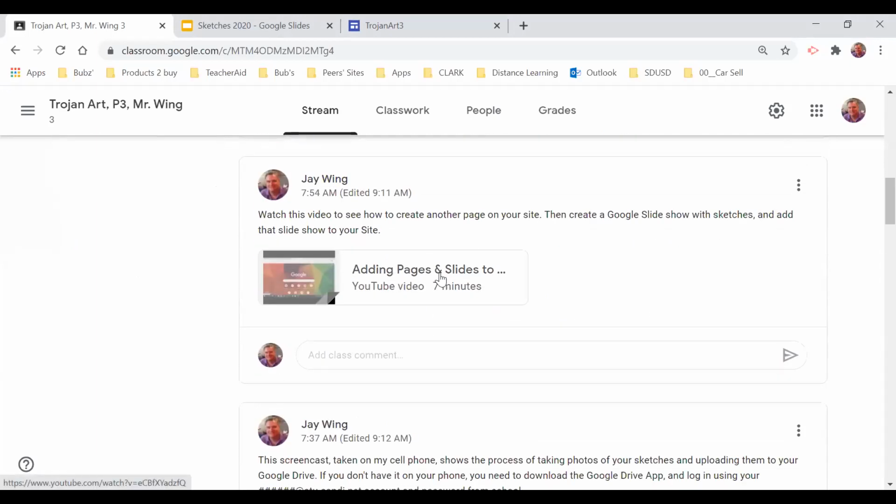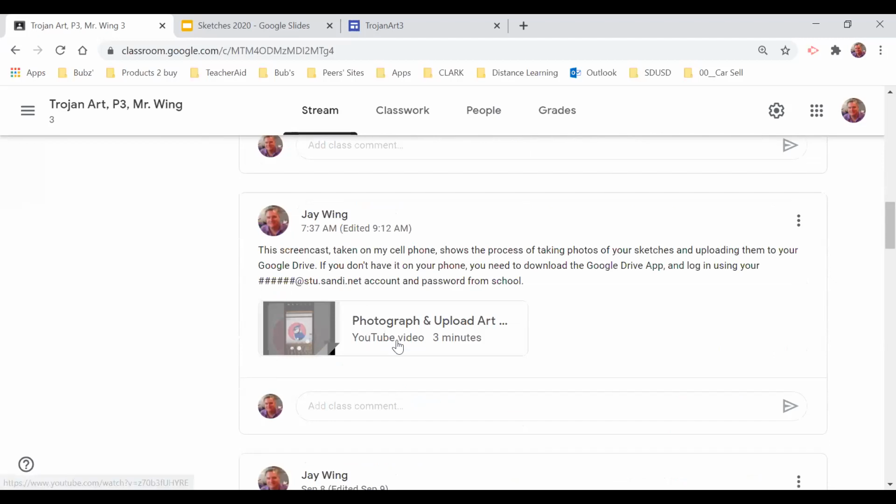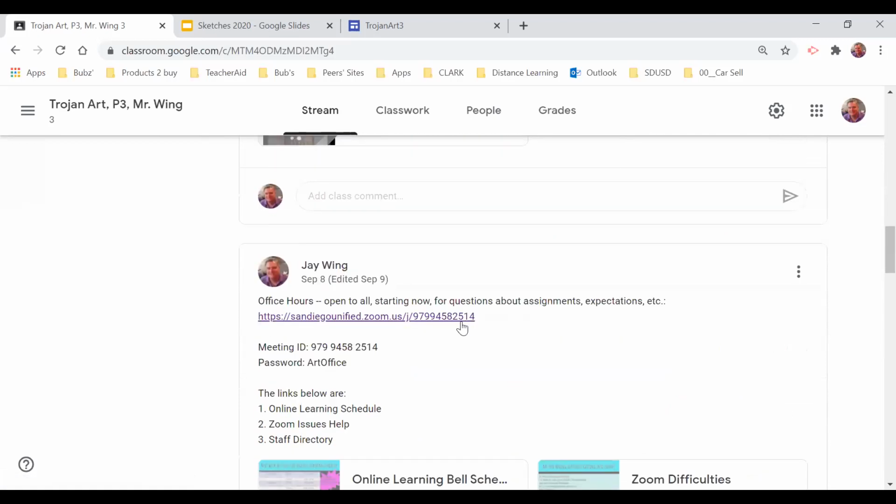So I added this morning what we're going to talk about: adding pages to your Google slideshow and then having that slideshow automatically update in your Google site. I've also added another announcement that shows how to photograph and upload your artwork with your cell phone to your Google Drive through the school district and then put it on your web page.